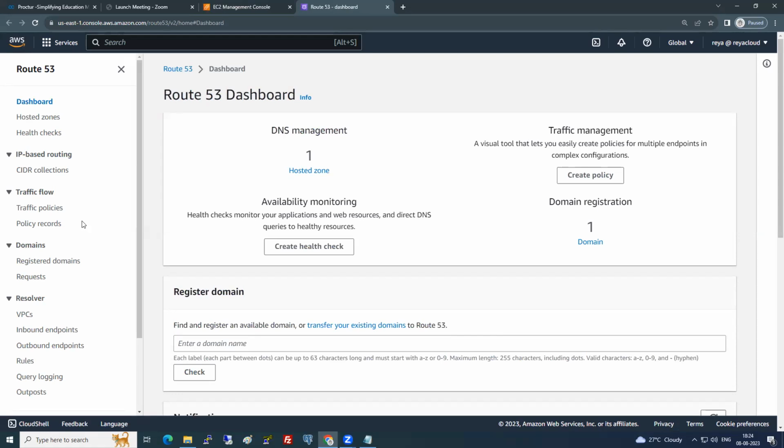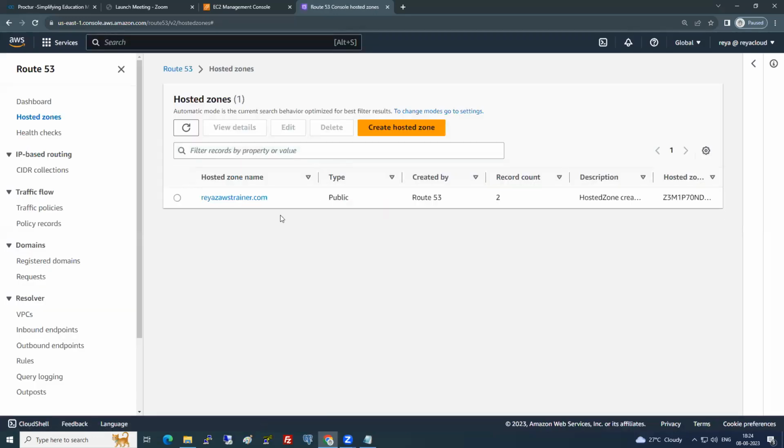Hosted zone. So I already purchased the domain many years ago. So I'm renewing it. On the left side, if you click on hosted zones, there is already one hosted zone, correct? So that is my domain name. What is my domain name? RiazAWSTrainer.com. So I have purchased this many years ago and then I'm using it. So similarly, you need to purchase it.